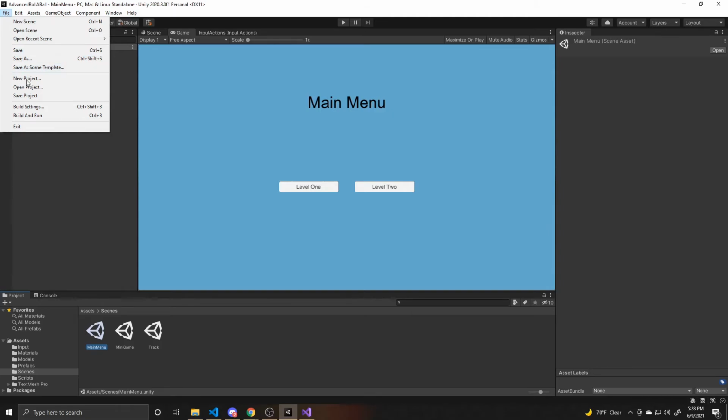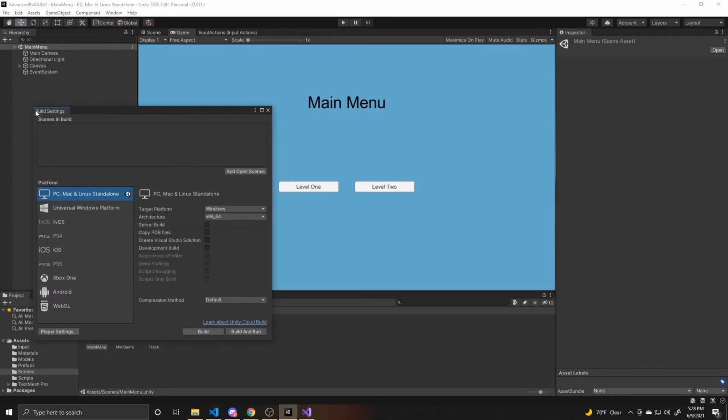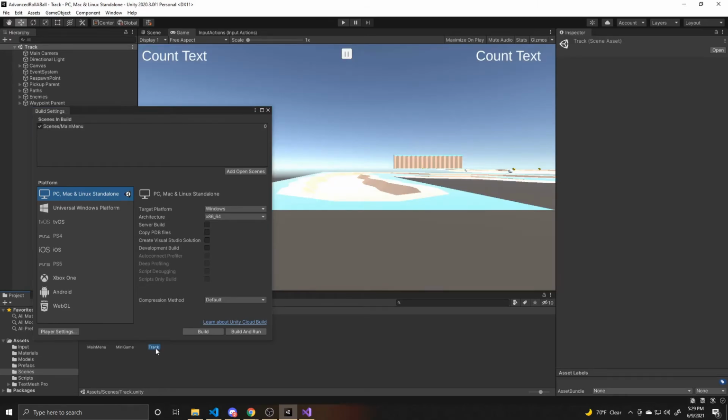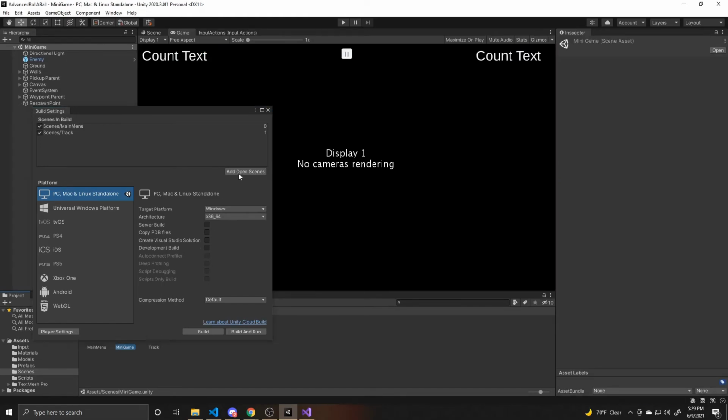So if you go up to File and down to Build Settings, you can see here it says Scenes in Build, and right now there are none. I want my main menu scene to have that index of 0, so I'm going to add it first by clicking Add Open Scenes. And here you can see the index of that specific scene in that row. So my main menu is 0, and now if I go ahead and go to my track, I'm going to have that be my level 1. And so I'm going to add the open scene there, and then I'm going to go to my mini game and have that be level 2, and add that scene there.